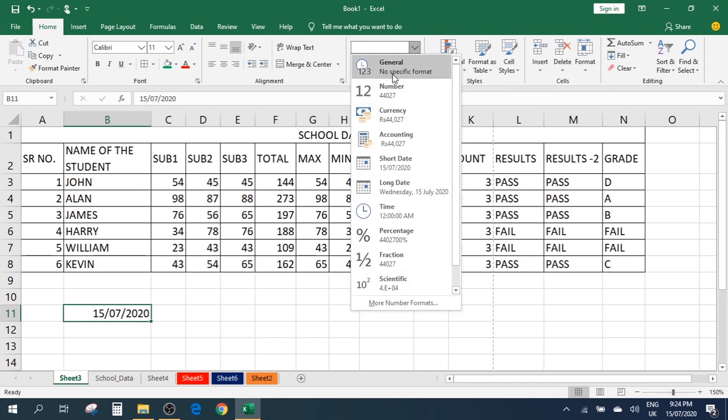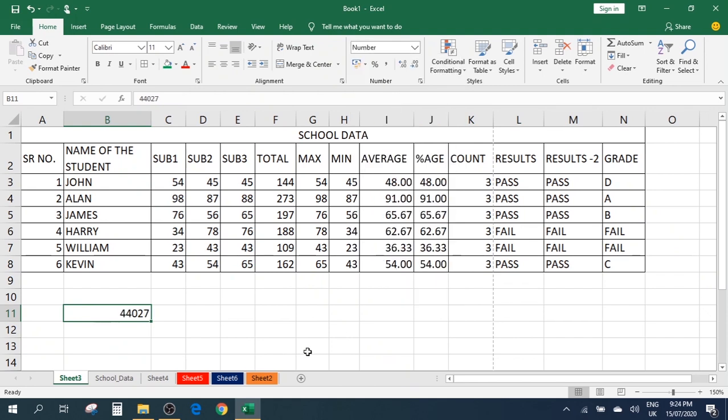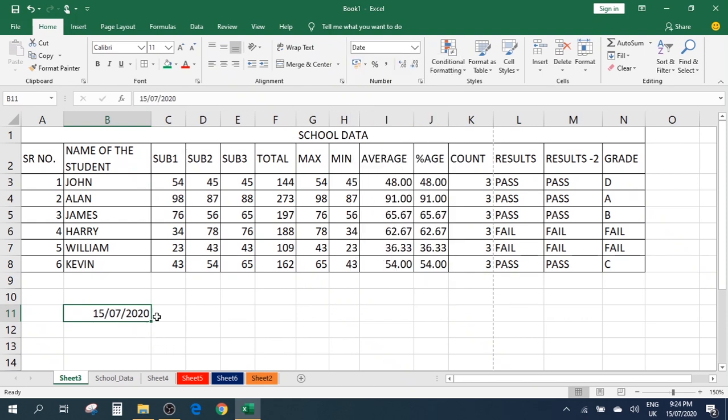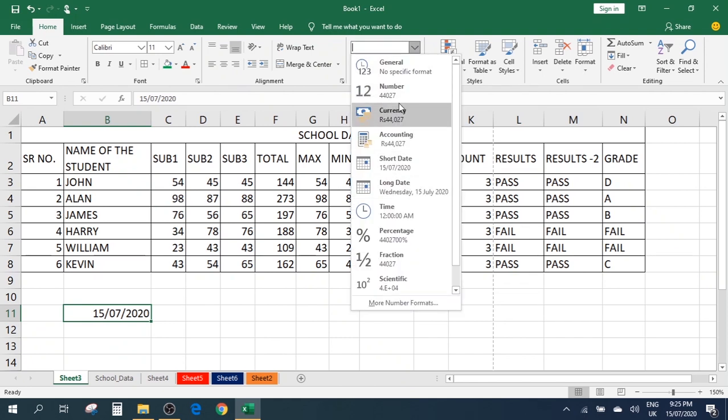Now, if we go over here and click on the number option, it will change this into a number. Why has this happened? Because we've changed the format for this cell into a number. Now, if we change it back to short or long date, then it will switch back to the date option. So this is how you can use different options here to switch between currency, numbers, general format. So these can be very useful.